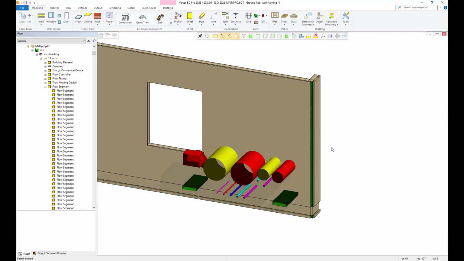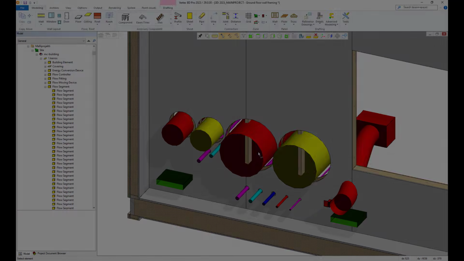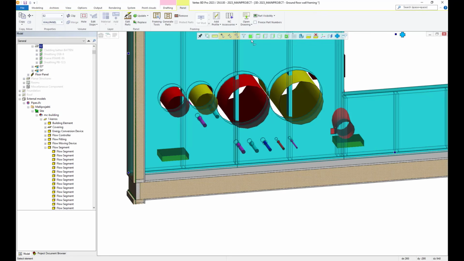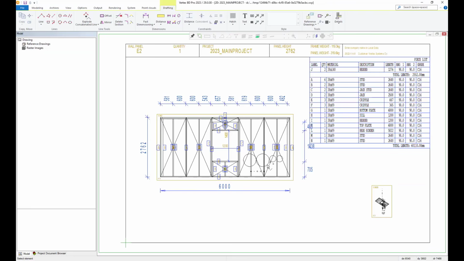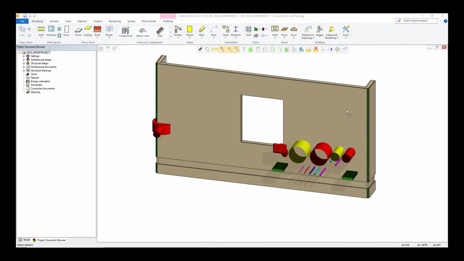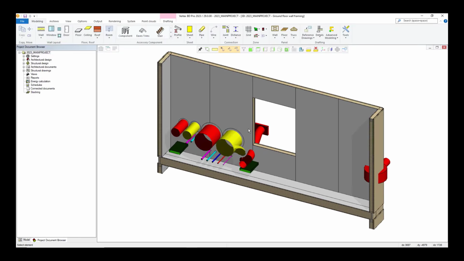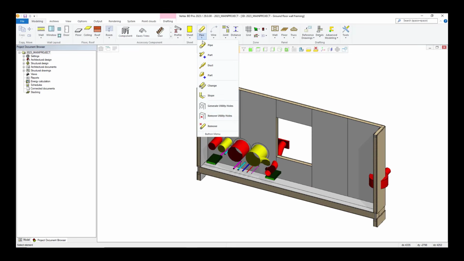Once we select OK, as you can see, the holes for our piping are correctly placed as per our changes. These can be seen within the model and also within the panel drawings as shown. If you should require to remove the holes, simply within the Modelling tab, visit the Pipe drop-down, and from within here, click the Remove Utility Holes option, which then will remove them as required.